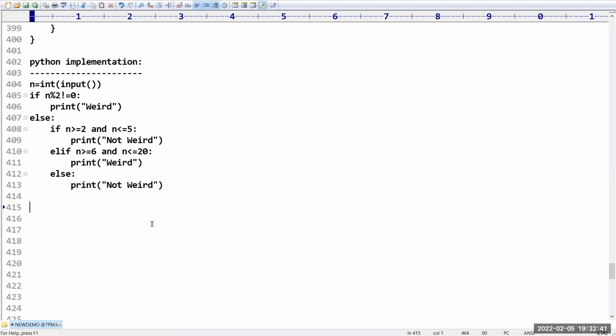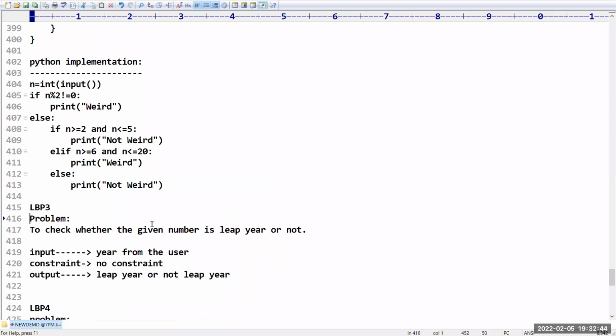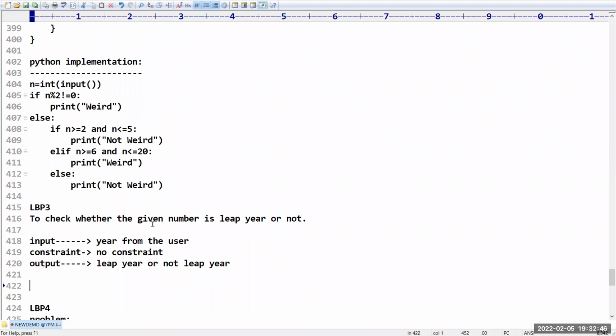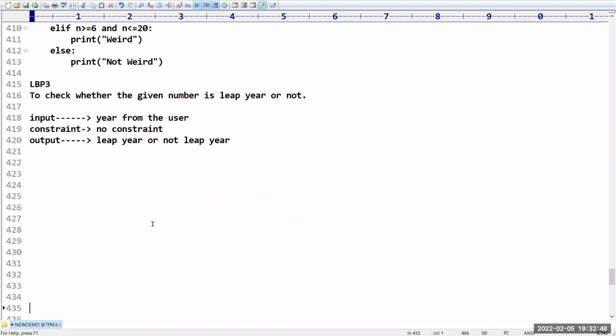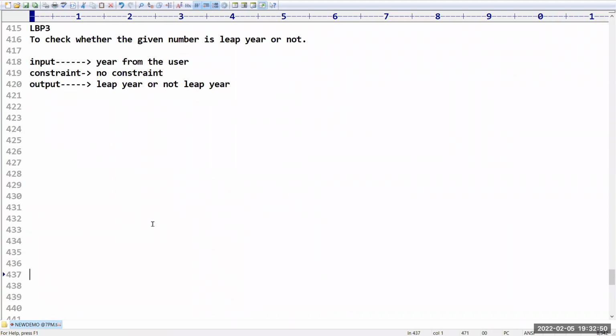So let me go for the next one. LBP number 3. Let us see what this problem is. To check whether the given year, sorry, of course, we have to read it as a number only. Sir, is the given year a leap year or not? Okay, is the given number a leap year or not?